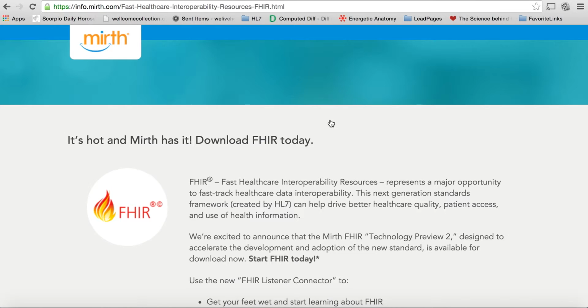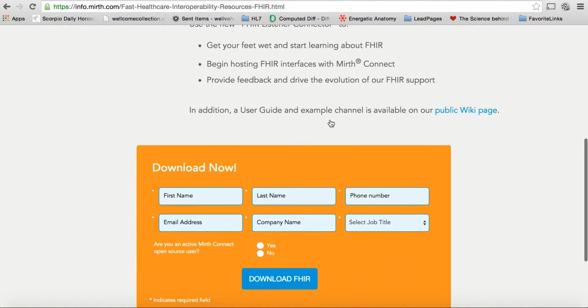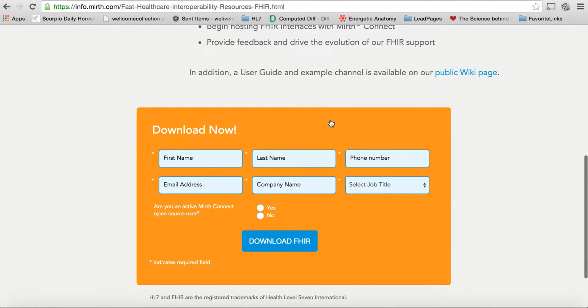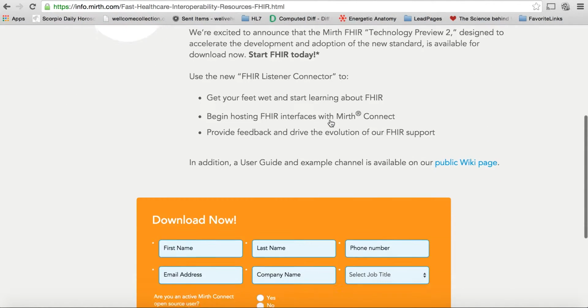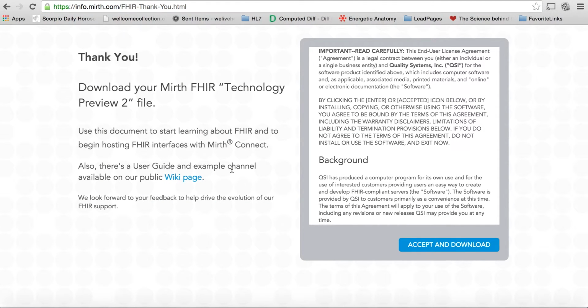and this takes you to the Mirth FHIR download page, or what looks sort of like an opt-in page. So you have to give them information for them to give you the connector. So I filled out this information, and it took me to this page. And from this page, what I did was just click accept and download.